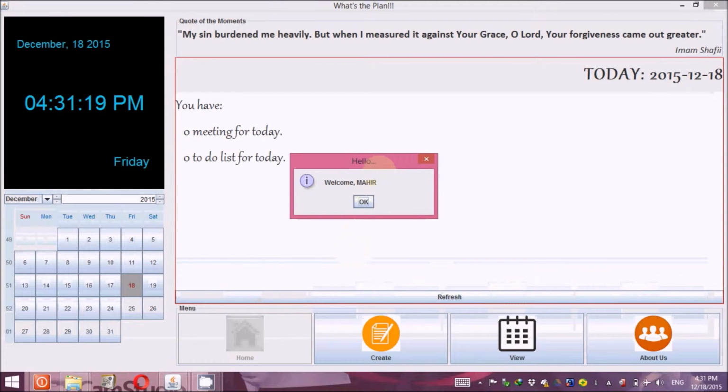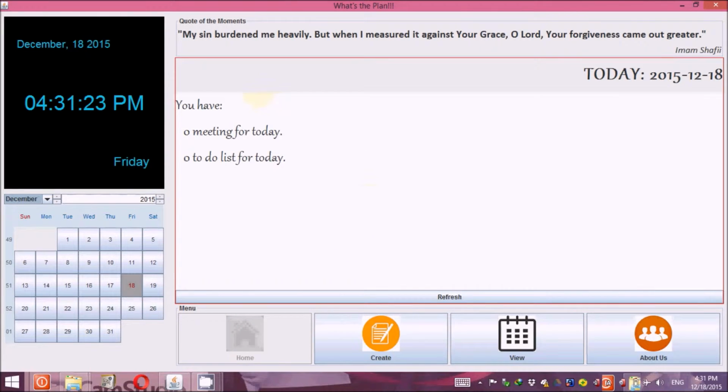As soon as we log in, we get the welcome dialog box, and at the same time we see a panel in front where the user will be notified about today's date, meetings, and other events. At the left we have the clock, and below the clock we have the calendar. In the bottom panel, we also have the home button, create events button, view, and about us.